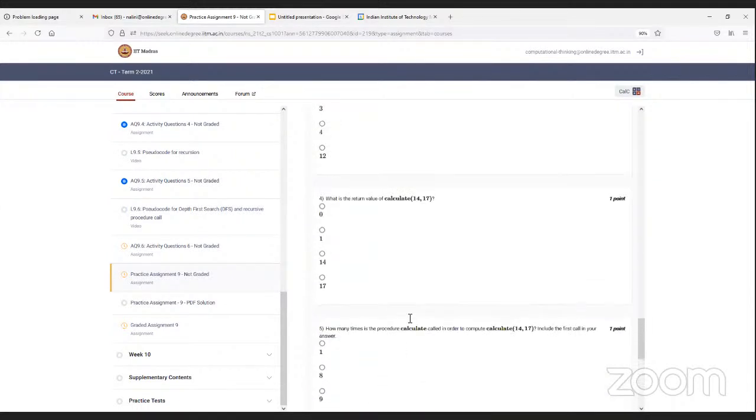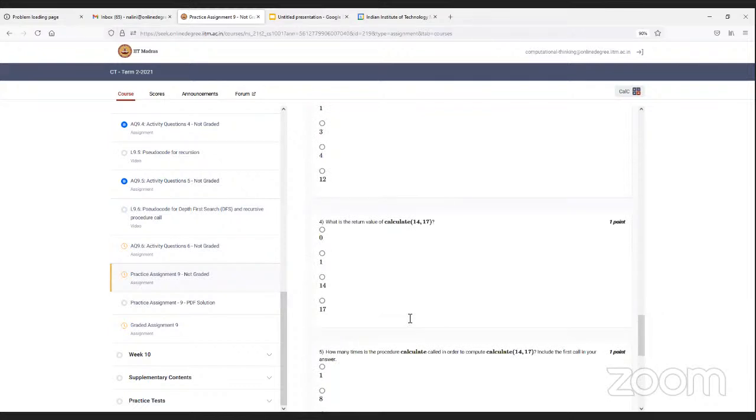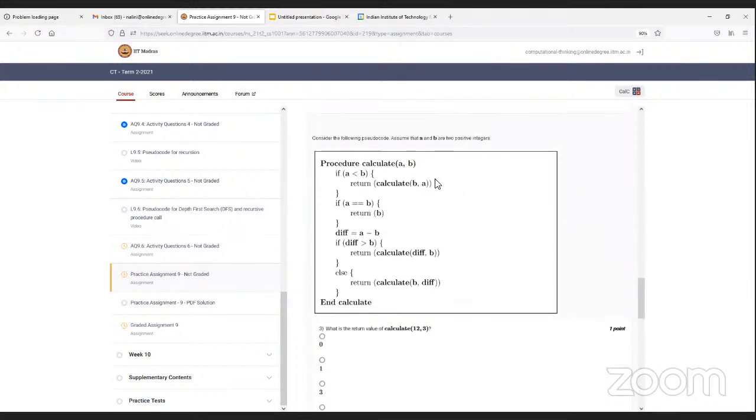So what makes the same answer is the difference. Ultimately you are calculating the HCF of two numbers. The only difference is the number of times the calculate procedure is called. But in either of these recursions, you get the same answer. If a is less than b, say you are giving 3, 12, then the a less than b condition is satisfied, and it returns calculate of b comma a. That means calculate of 12, 3.